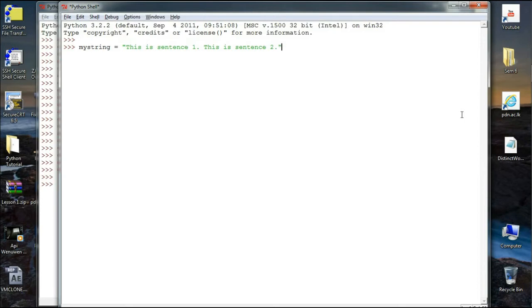Okay, so now what we have is a string. What we did was we opened a double quote, entered a set of characters, and then we denoted the end of the string by adding another double quote. And now my string, which is a variable, will hold the value that we entered. So we can just print it by saying my string. And here you see: this is sentence 1 and this is sentence 2.